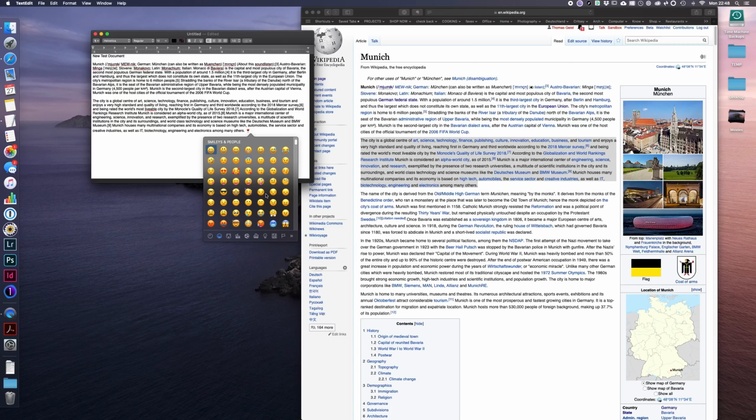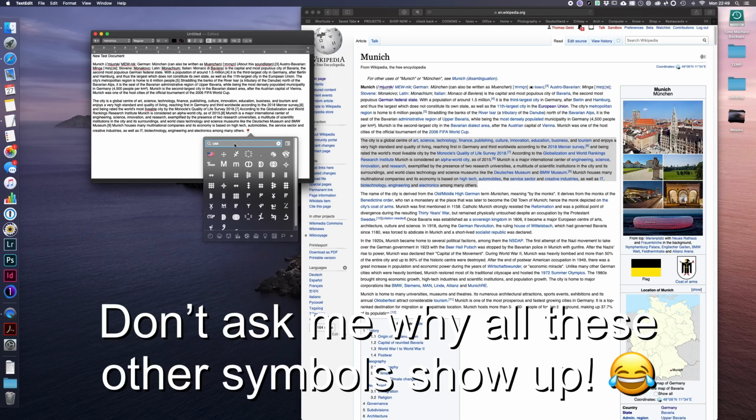But wait, there's even more. Scroll all the way up and you'll find a search field. Yes, you can even search for emojis. Because sometimes it's so hard to find the emoji you want to use. Let's say for instance we want a US flag. Just type in USA and there we go.